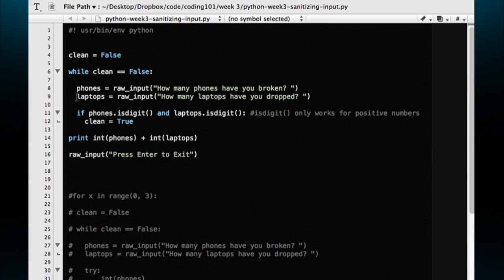Then we go into how many laptops have you dropped with another raw input command, being assigned to a variable called laptops. And then if phones.isDigit, this is a function that will now assess what is in phones and make sure that it is a positive integer, essentially. Okay. So that's a function.